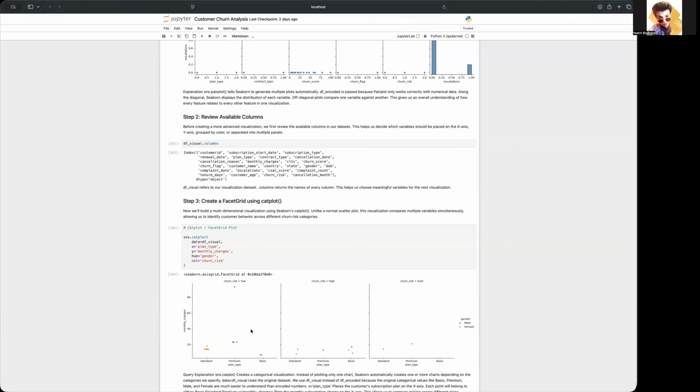So what is data=df_visuals? This tells Seaborn to use the original visualization data frame. We use df_visuals instead of df_encoded because the original labels are easier to understand. For example, seeing premium is clearer than seeing the encoded value 2, or 1, 2, 3, whatever it is. This is much clearer, and you get a proper understanding.